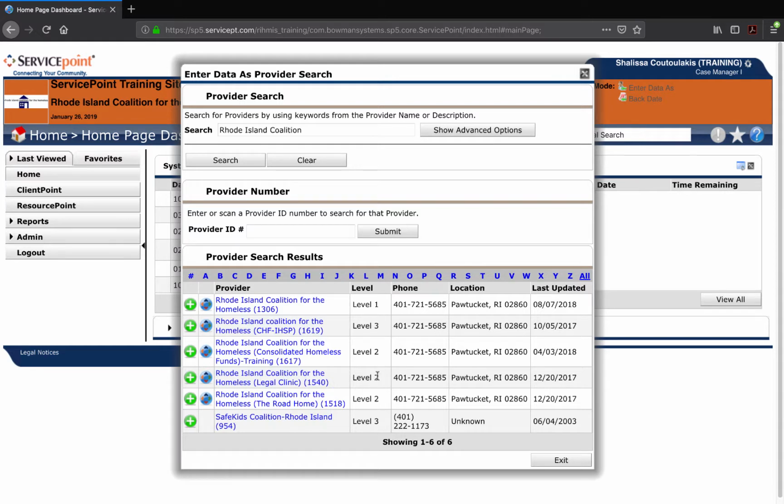The level is not anything that I need to worry about as a user, but there is a contact phone number and the location that may help you identify what project you'd like to enter data into. So this came up when I was searching for the name. Now I want to click Clear.